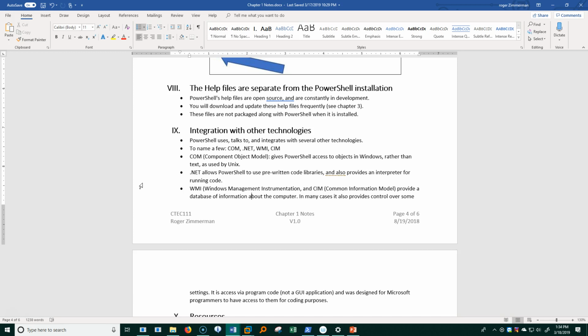Then also there's something called WMI and CIM, Windows Management Instrumentation and Common Information Model. These are also code libraries that are built into Windows that Microsoft programmers use to reach into various parts of the computer. In a sense, you can think of them as a database of just about everything on your computer you can imagine. And PowerShell can interface with WMI and CIM objects in order to pull pieces of information and manipulate those pieces of information from within Windows.